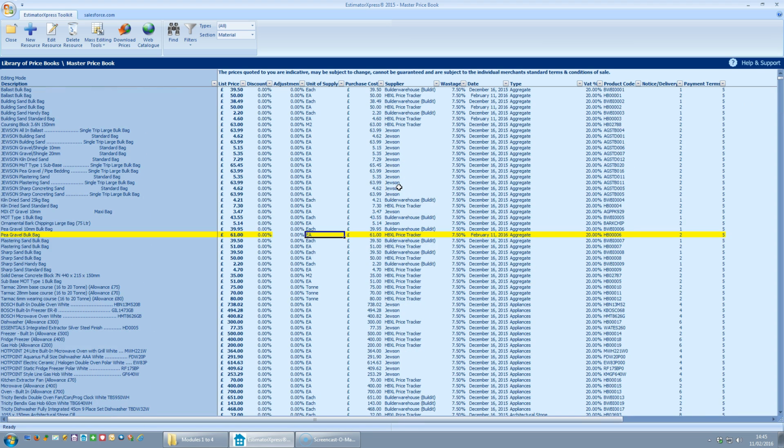So the price book can seem quite daunting. However, it's very easy to chop the material section of the price book up into small palatable sections. So there's a couple of filters we're going to have a look at, and we're going to just do this a few times as a bit of practice. The first filter we're going to look at is choosing the supplier. So I want to just look at my HBXL price tracker products, for instance.